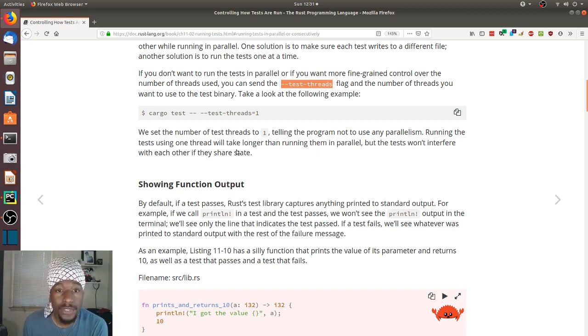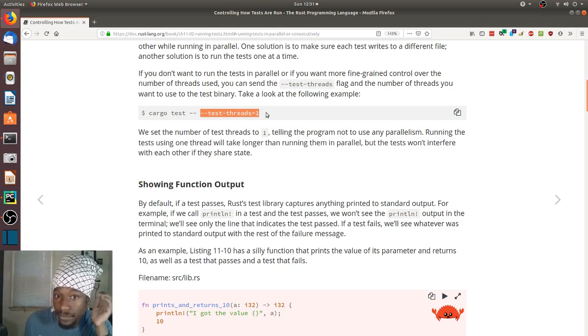Then we can use this syntax. We have the dash dash to make sure that we're passing this flag, the test-threads flag, to the testing binary, and then we say we only want one thread, and that's one thread of execution. We set the number of test threads to 1, telling the program not to use any parallelism. Running the tests using one thread will take longer than running them in parallel, but the tests won't interfere with each other if they share state.